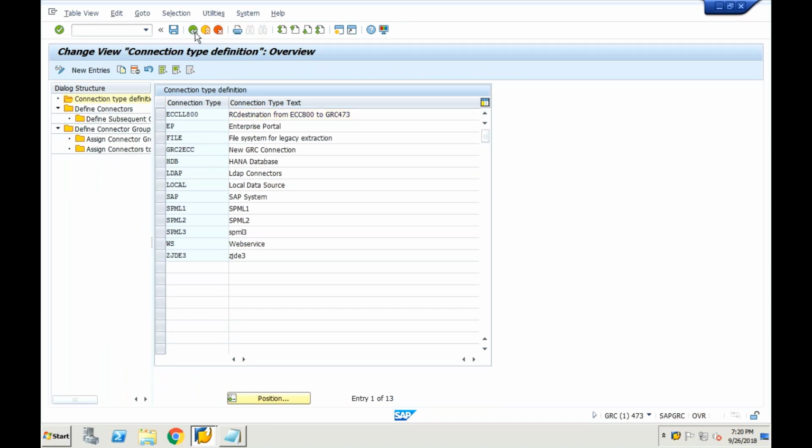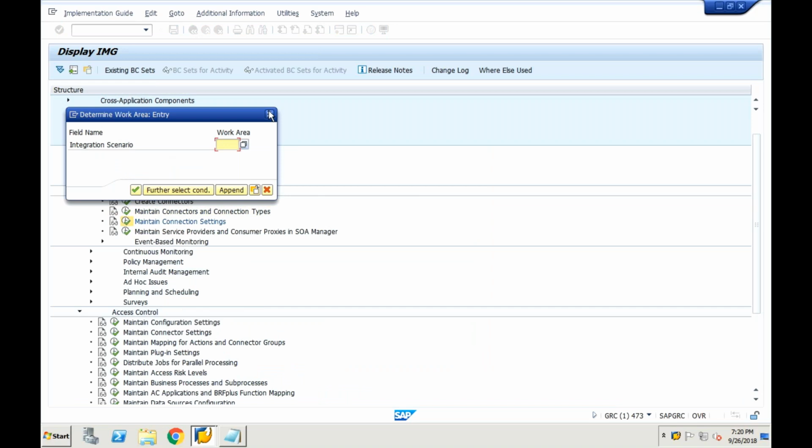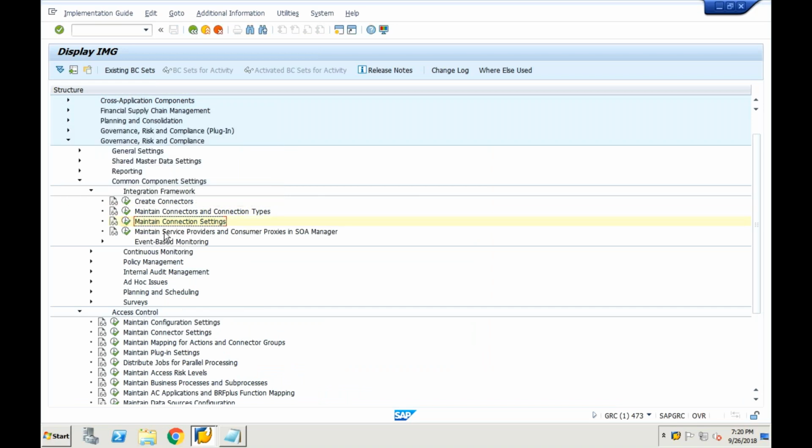Where do we check? Maintain connection settings. Select the SAP user, Sudha SAP. I'll go for the last one. The connector group is there. Check whether the default is available or not. No, no, only maintain the connector there.